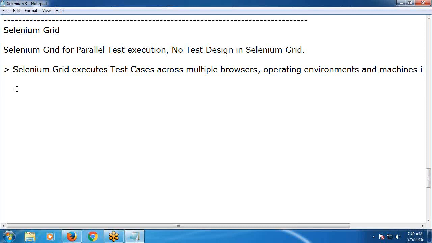And one more thing, here no test design. How to create test cases? You create test cases using Selenium WebDriver or Selenium RC. Selenium RC is nowadays outdated. You create test cases using Selenium WebDriver and execute them in parallel using Selenium Grid.